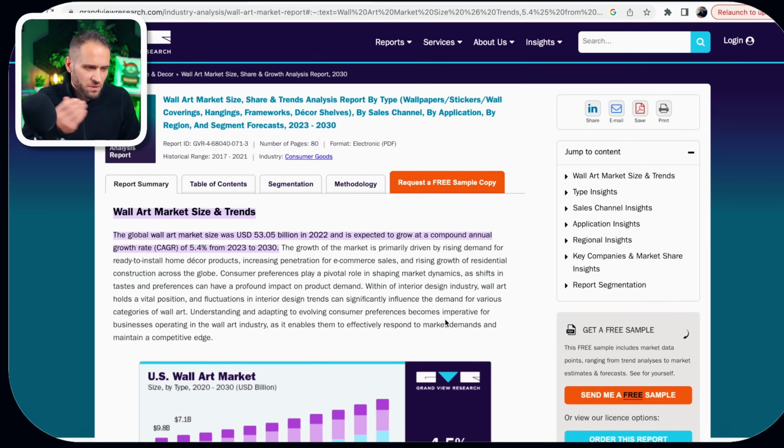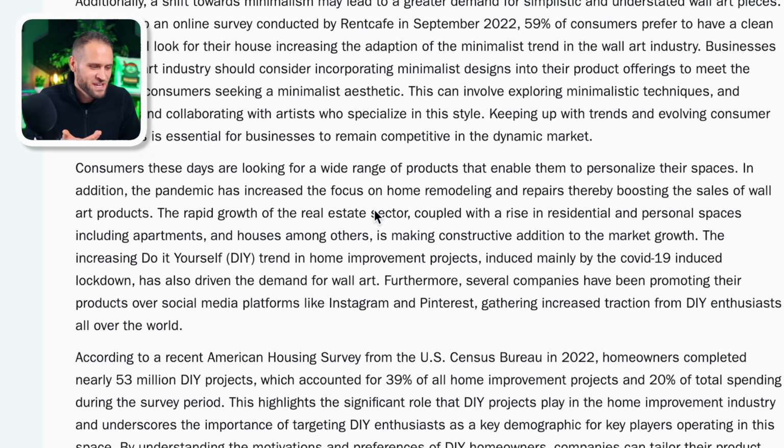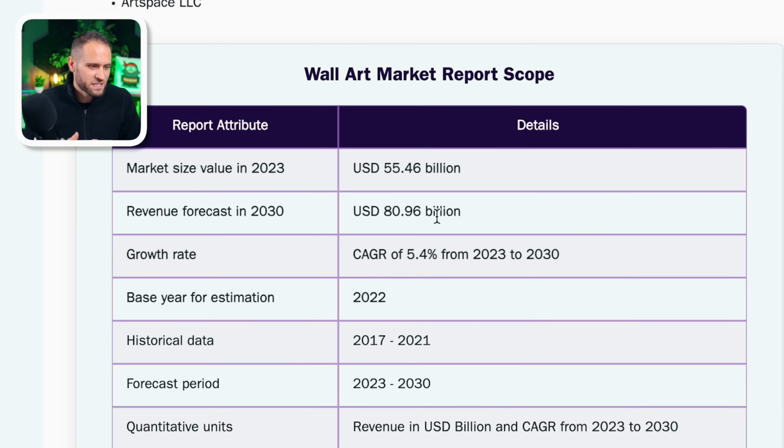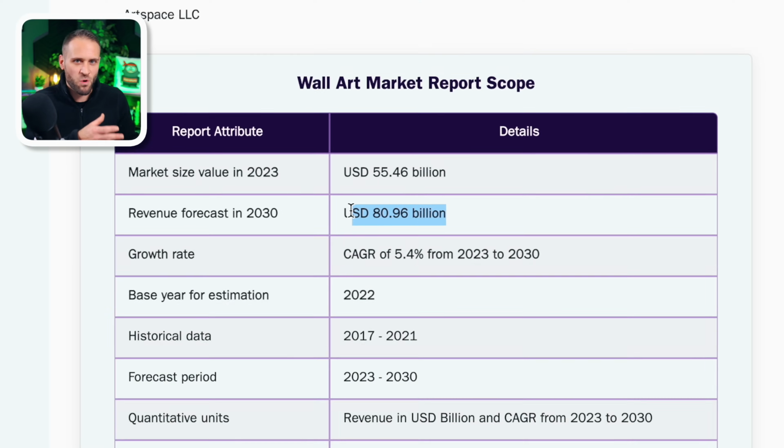For the video, we're going to be building a wall art brand. I found this really cool study here that talks about the growth within the wall art industry. You can see that in 2022 it was priced at $53 billion. If we scroll down in this article here, you can see they're estimating that over the next 10 years or so, we're going to see a growth to almost $81 billion in sales in the wall art industry.